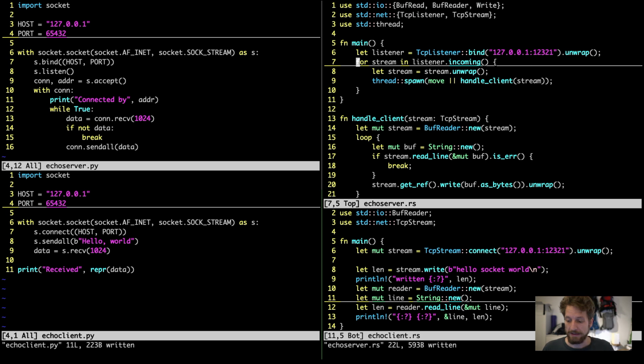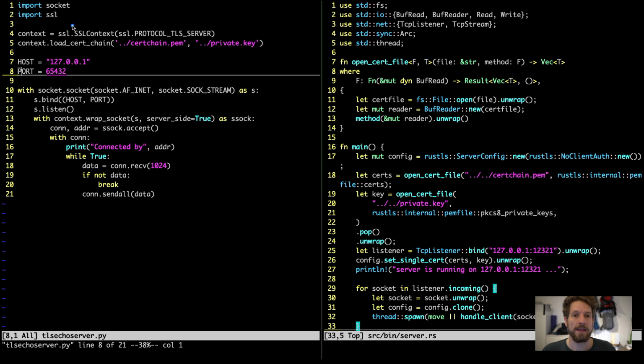Let's see what happens if we want to wrap that in a TLS context. Let's open up the code. This will take a while, sorry. TLS stands for Transport Layer Security, and this was formerly known as SSL. So the Secure Socket Layer is the grandfather of this. And that's also why the module in Python is still called SSL, because it's very long standing in the library.